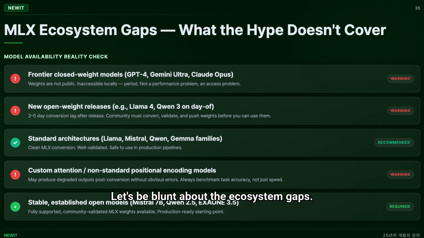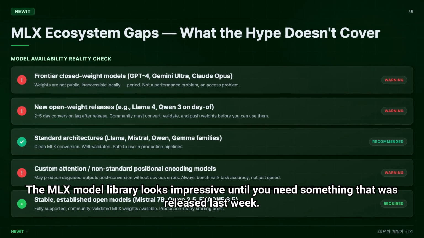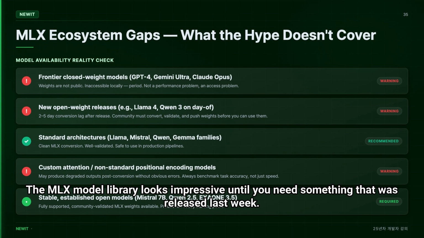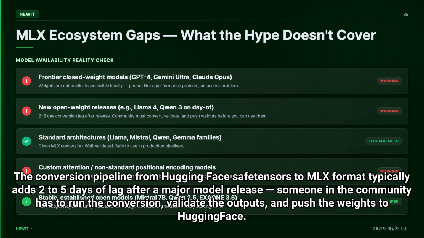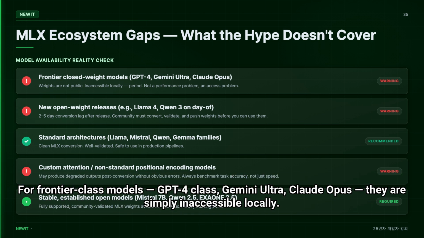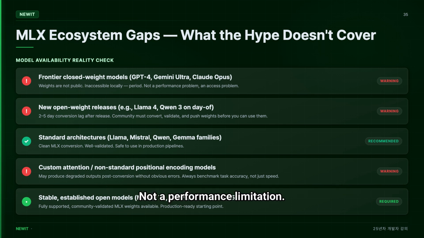Let's be blunt about the ecosystem gaps. The MLX model library looks impressive until you need something that was released last week. The conversion pipeline from Hugging Face safetensors to MLX format typically adds 2 to 5 days of lag after a major model release. Someone in the community has to run the conversion, validate the outputs, and push the weights to Hugging Face. For frontier-class models, GPT-4 class, Gemini Ultra, Claude Opus, they are simply inaccessible locally. Full stop. Not a performance limitation. An access limitation. The weights are not public.